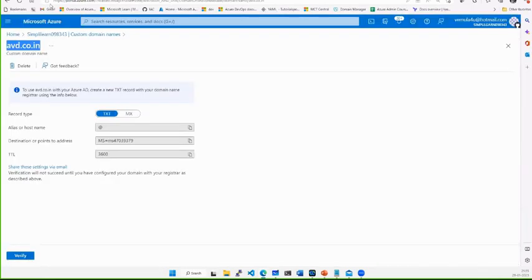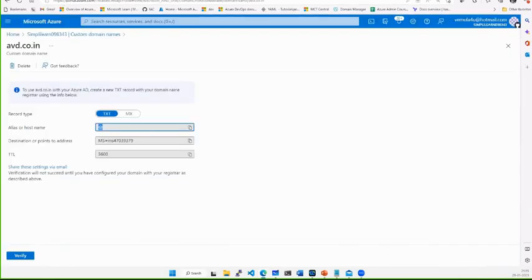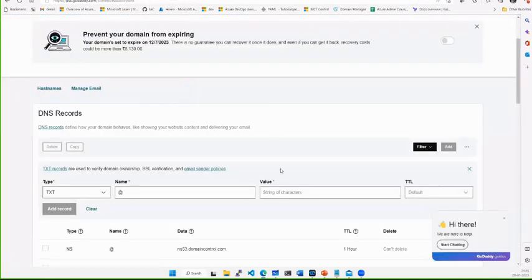It gives you the other parameters. Name is @, put that name here, @. Value is also given to you. This one, ms equals whatever they give, put it here. And then you can leave the TTL default and add the record.